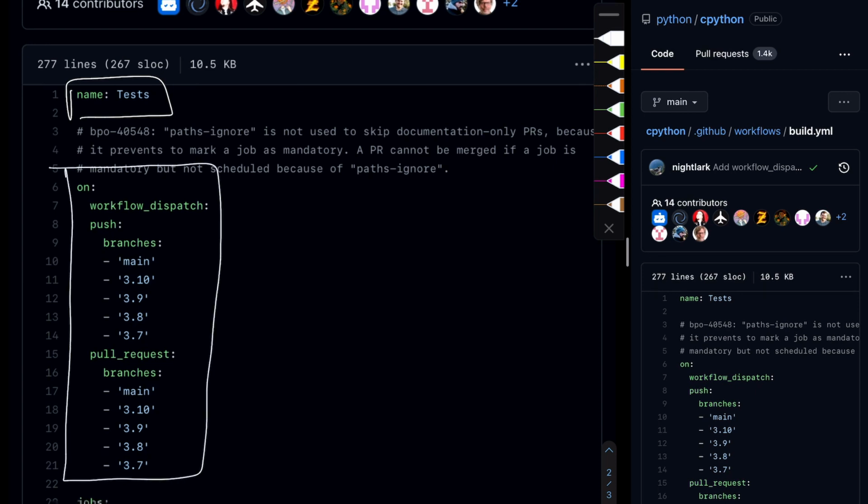So again, first of all, we start with naming our workflow, and then we need to define based on which events our workflow runs. So the first event is the workflow dispatch, which means they have to click a button in the UI to run this workflow, because obviously they want to be able to run these tests and the builds on demand whenever they need to.